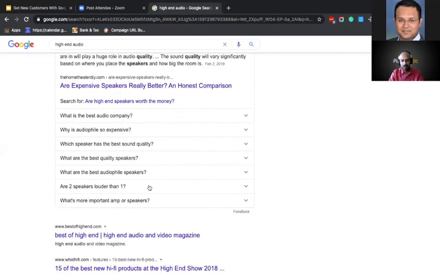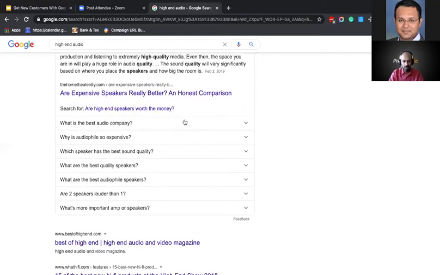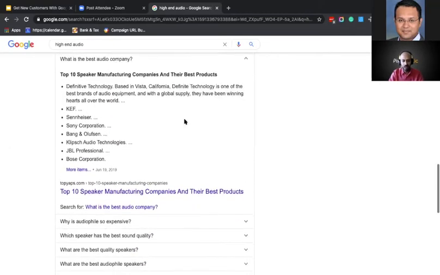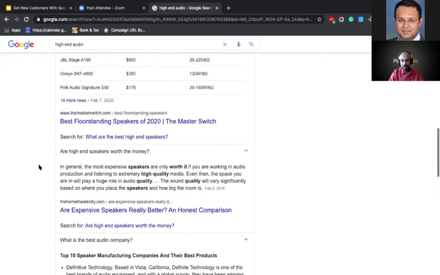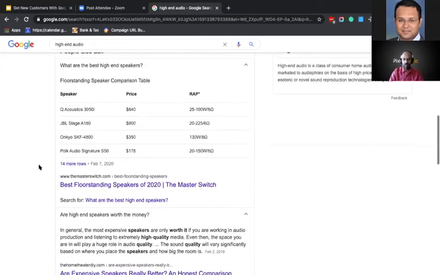So I mean, this is in a lot of cases like a rabbit hole. You can just keep going one after the other to find out what topics people are looking for. And this is a great way to actually find related keywords and related topics.